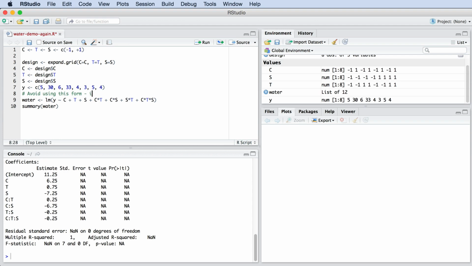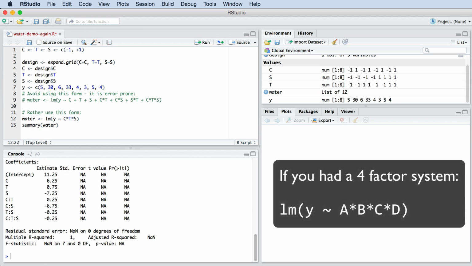I want to show you a quick shortcut that you can use in R. Instead of writing the linear model by hand, where you could make mistakes writing out all those 2- and 3-factor interactions, rather use this notation shown on the screen. This gives you exactly the same model as you had before.